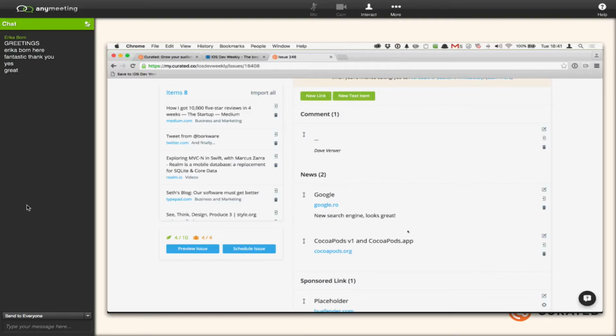And really, the process of putting together an issue is no more complicated than that. You're going to pick the links that you want to publish. You're going to put them in the right order. You're going to write your commentary. You're going to make sure that you're happy with everything, and then you're going to publish it.